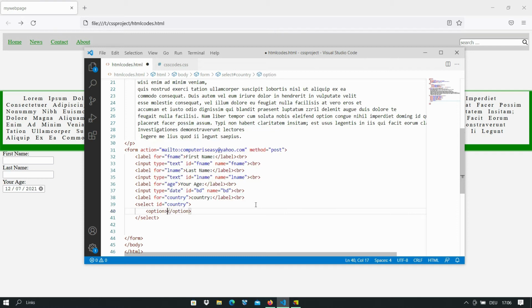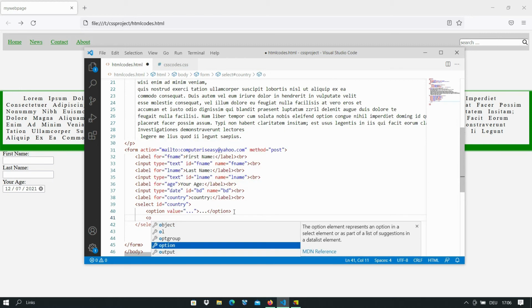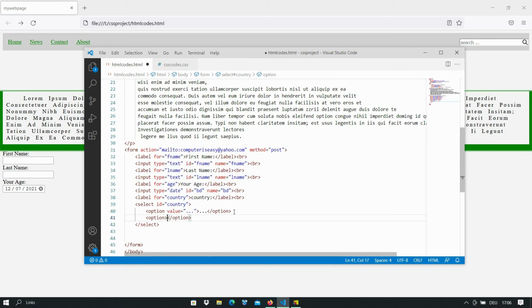There is a tag, this tag is option, and we use it. For the first one we just set three dots. For example, no country is selected, and option must have a value. This value you can see in the drop down. So it will be the first one. The next one, we say again value, this time for example USA, and between the tags also USA.